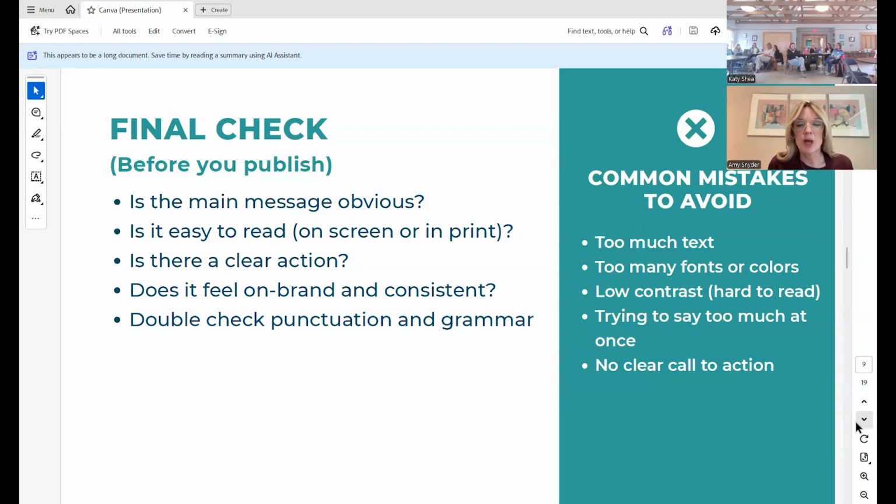And also double check your punctuation and grammar. While Canva does have sort of spell check, it doesn't check for punctuation and grammar. So avoid using too much text, too many fonts and colors. Watch the contrast of text on top of a color or an image. Make sure it's easy to read. Don't try and say too much at once. And making sure that there is a clear call to action.